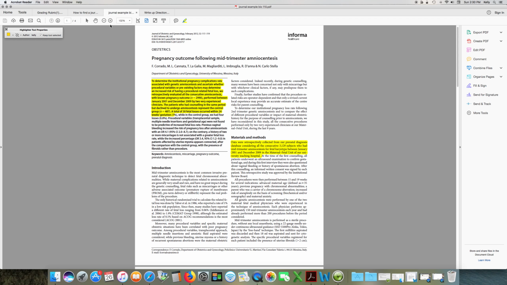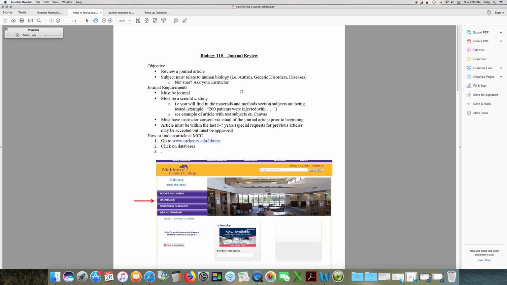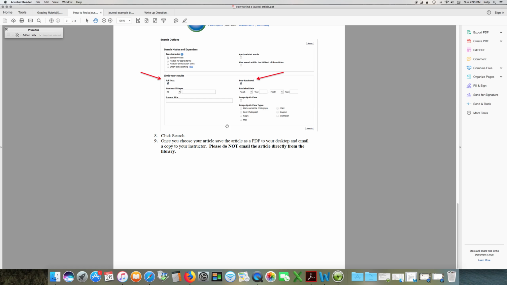So let's say you find your article. I would recommend finding about 2 of them. I need to approve your article before you start it. So at the bottom here, the how to find, save it as a PDF and send it to me via Canvas or mchenry.edu. Do not email it directly from the EBSCO library site. It doesn't leave your name. I can't reply to it. So you want to send me about 2 of them just in case one doesn't work out. Or I can give you a better reference saying this one may work better than the other one.